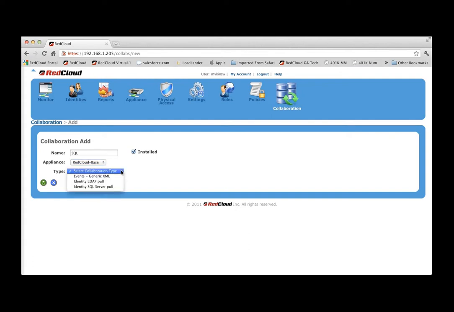Now the cool thing here is, while it's not the entire list of collaborations that we do, if you want to populate the identities section of a RedCloud system, we have three databases that you can pull from: LDAP, Oracle, or SQL. So if you have an LDAP Active Directory database that you want to pull information from and populate it in here, you can certainly do that and synchronize that up.